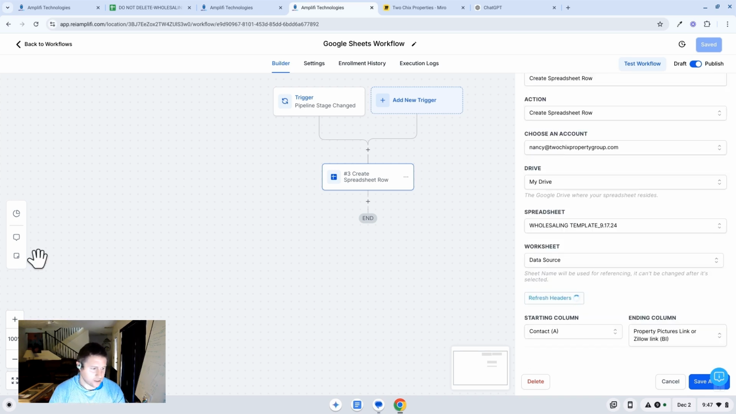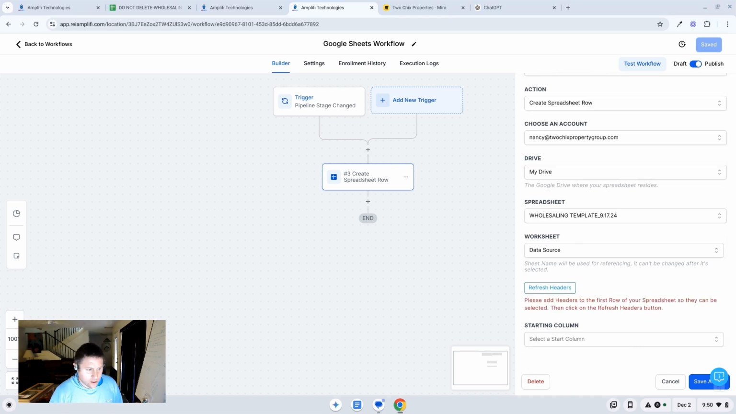Alright, I'm going to pause this. Alright, the 90-minute mark. Refresh headers is the button I pressed. Please add headers to the first row of your spreadsheet so they can be selected. Then click on the refresh headers button. Great. Round and round. Hopefully this works like it always does. It doesn't cause any problems.